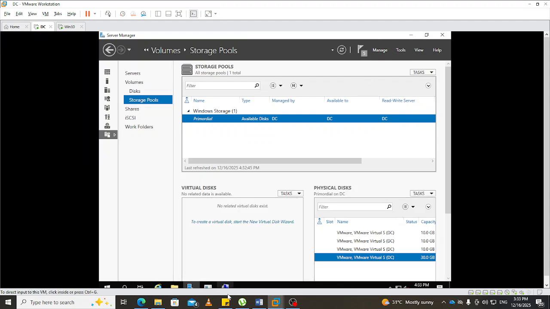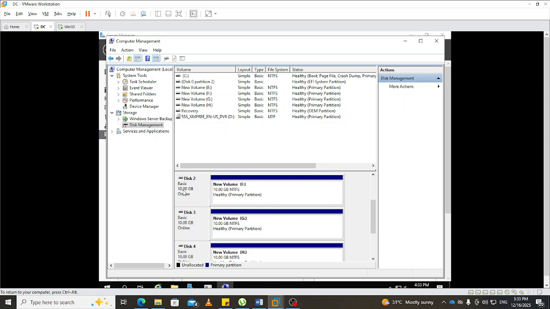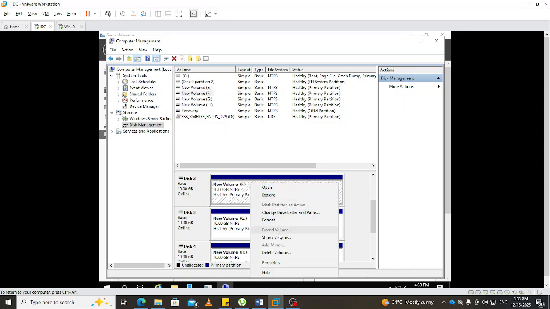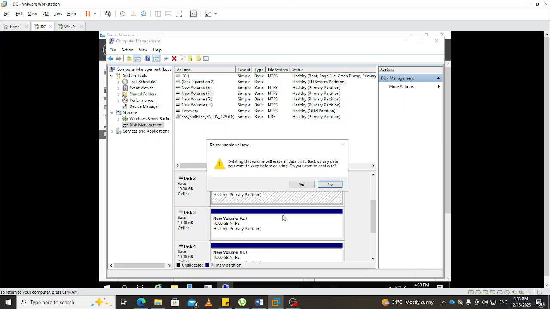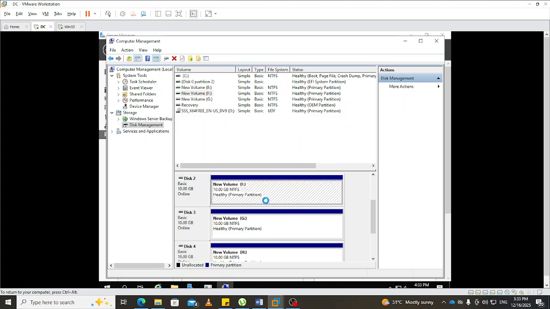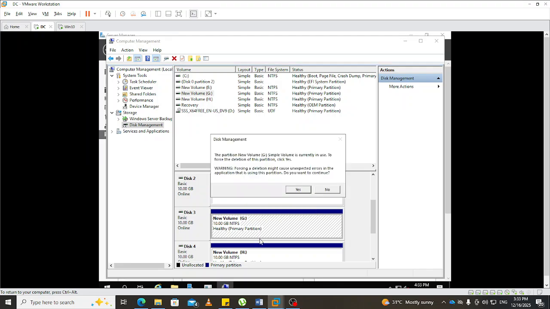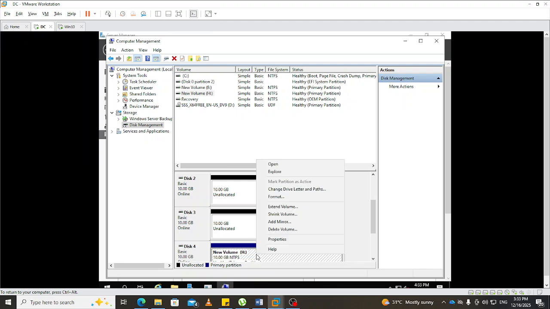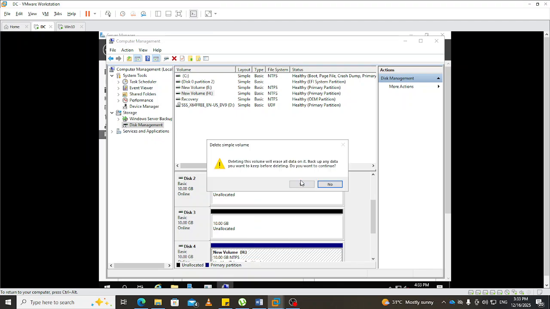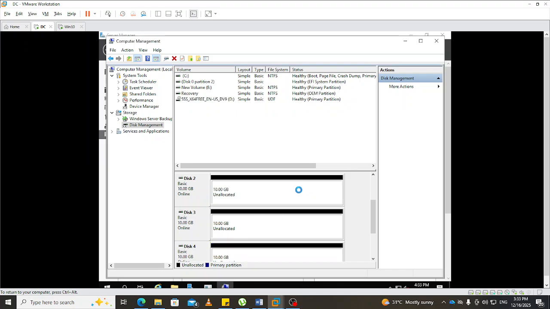So I'll go back to computer management. Let me format the drives again. No, let me delete volumes. Yes, volume, delete volumes, delete volumes. Okay, refresh.